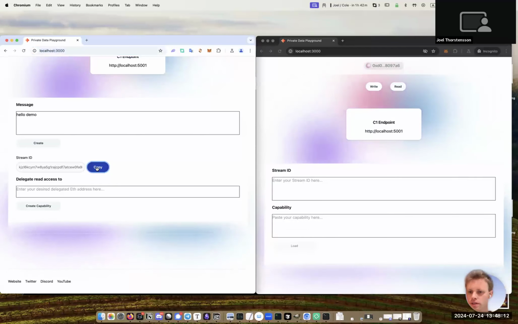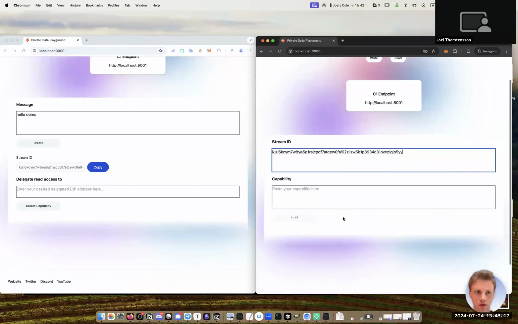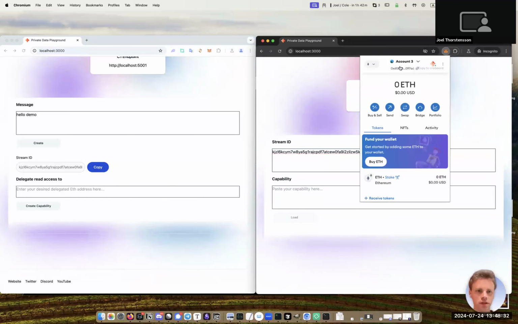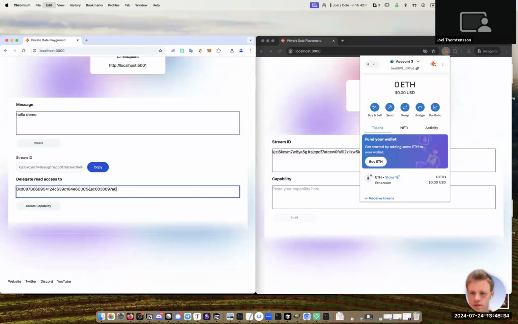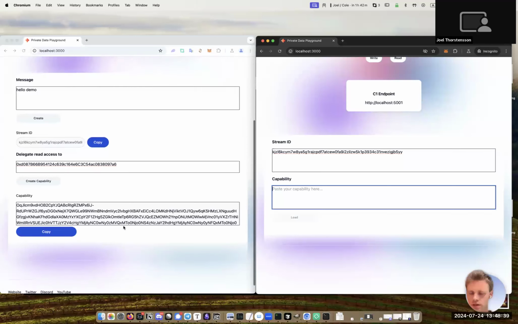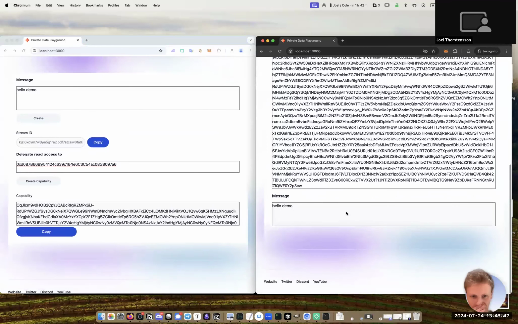So if we only copy the stream ID from over here and paste it here, we're not going to be able to load anything. So we actually need this capability. If we just pretend we have the capability, this will simply not work. But what we can do now is essentially copy the Ethereum address, paste it here, and we can create the capability. And so now we copy this and paste it over here, we can load the data.